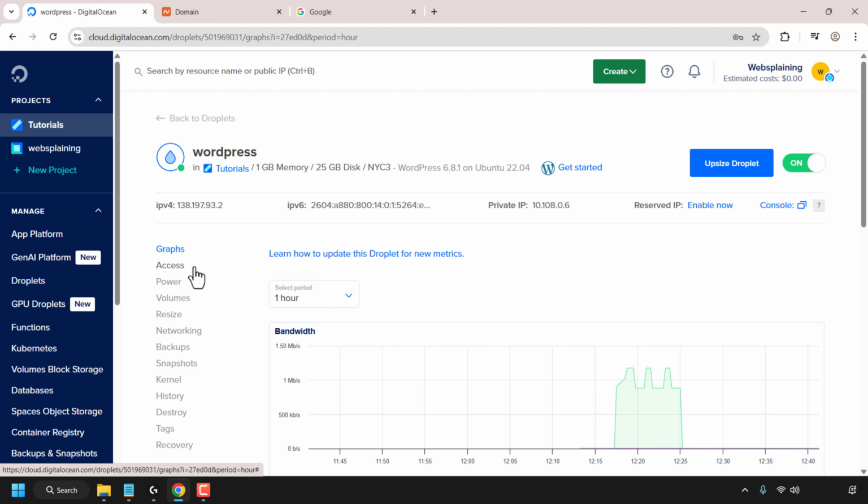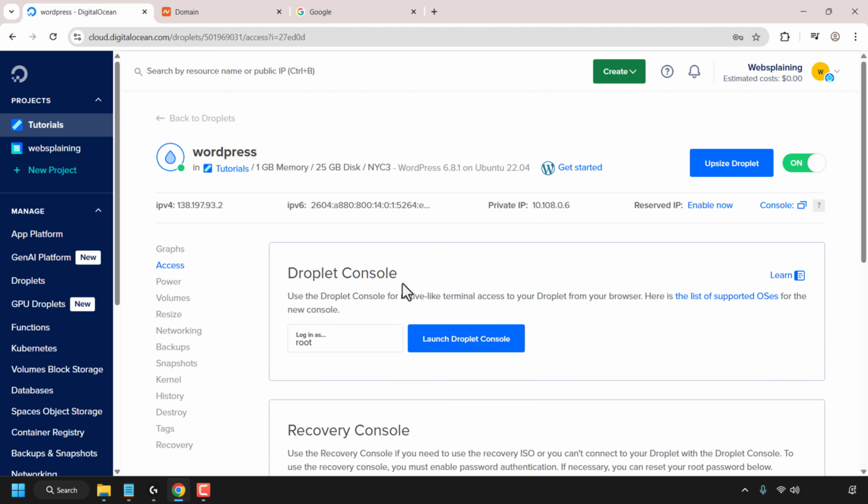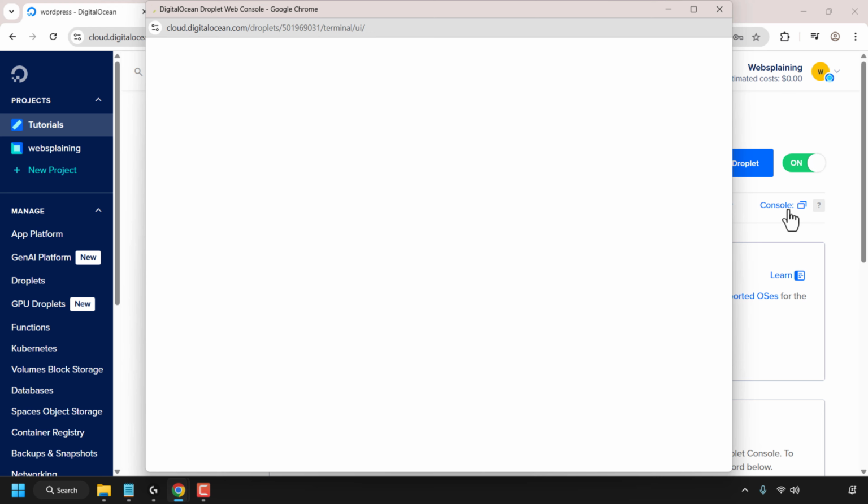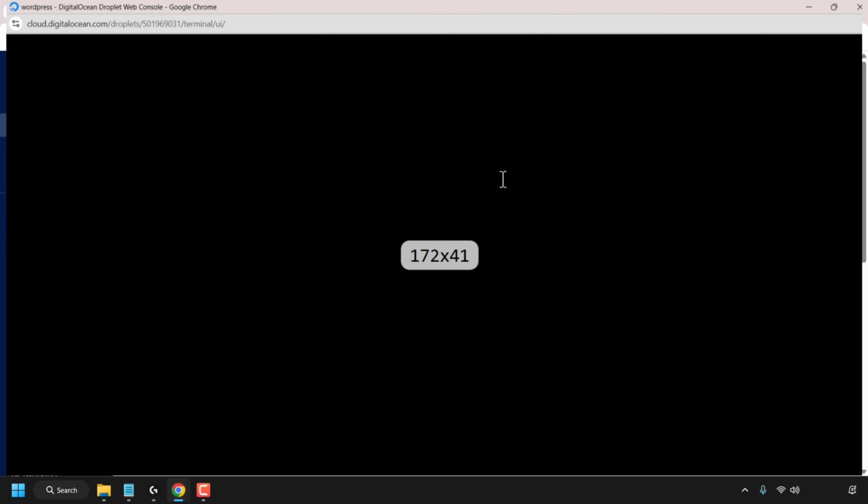You can either click on access here, and then underneath droplet console, you could log in as root and then just simply click on launch droplet console. Or, which is the method that I like to use, is simply navigate to the top right here and click on the word console. The DigitalOcean console will then open in another window. I'm just going to maximize it here for better viewing.